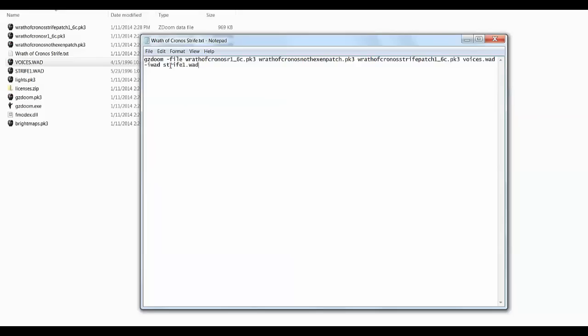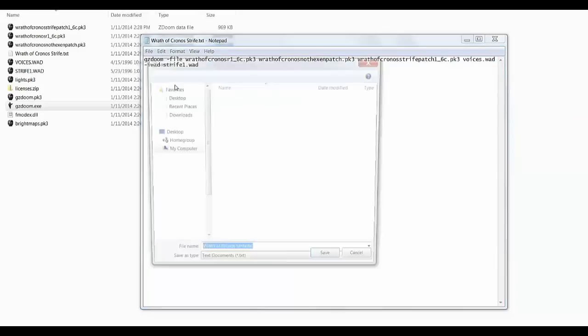So again, just the recap. We have a text document here. We've typed in gzdoom, that's to open this program, gzdoom.exe. We've told gzdoom to run Strife, so we typed in strife1.wad, and we're also telling gzdoom, while it's at it, to load this Wrath of Cronos file, this Wrath of Cronos not Hexen patch, this Wrath of Cronos Strife patch, and the voices WAD that comes with Strife, so we can hear voiceovers and narrations as we're talking to people in the game.